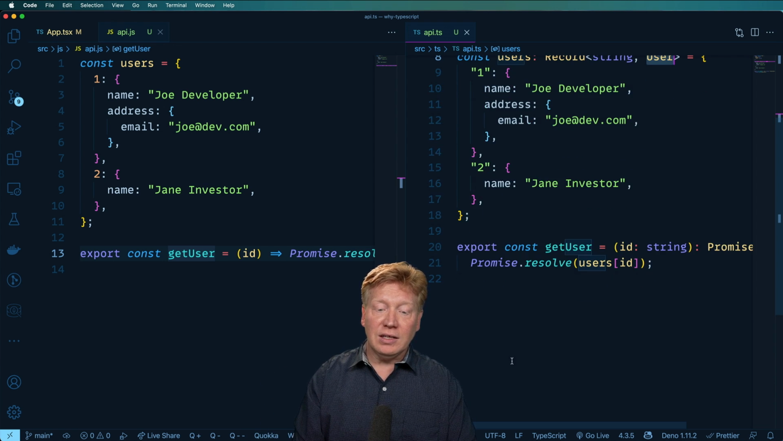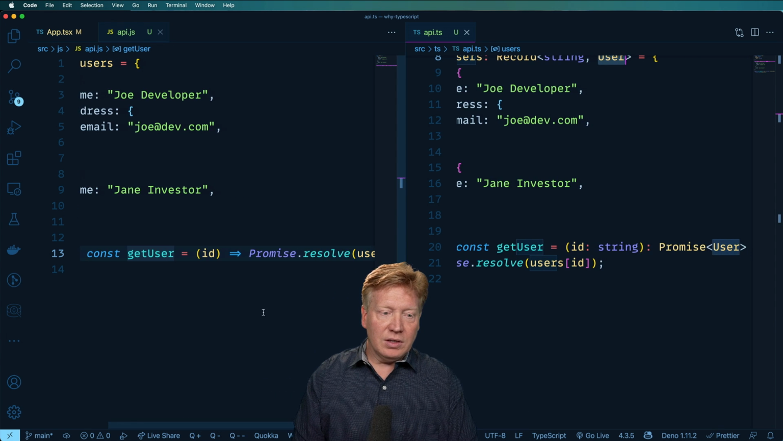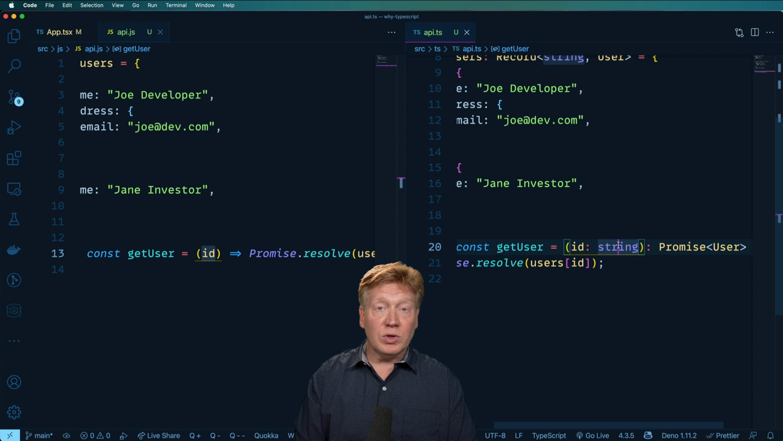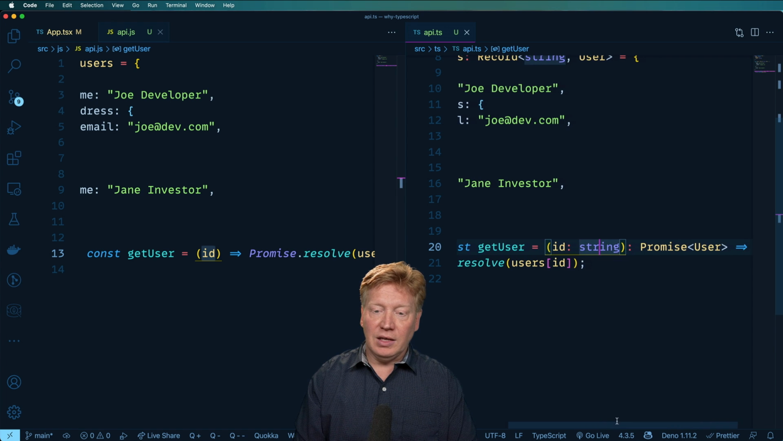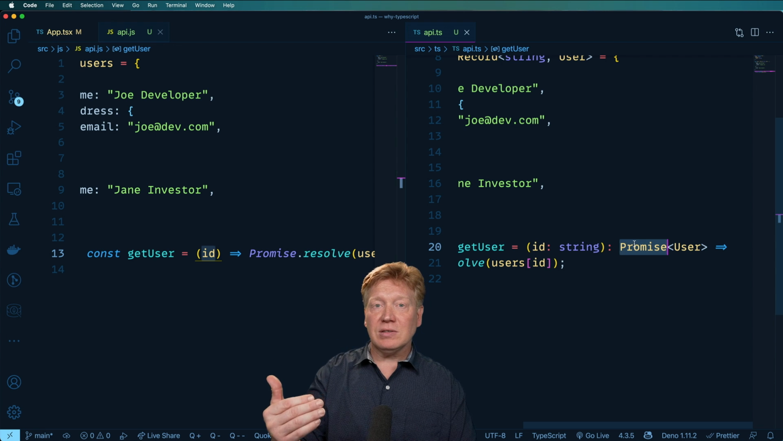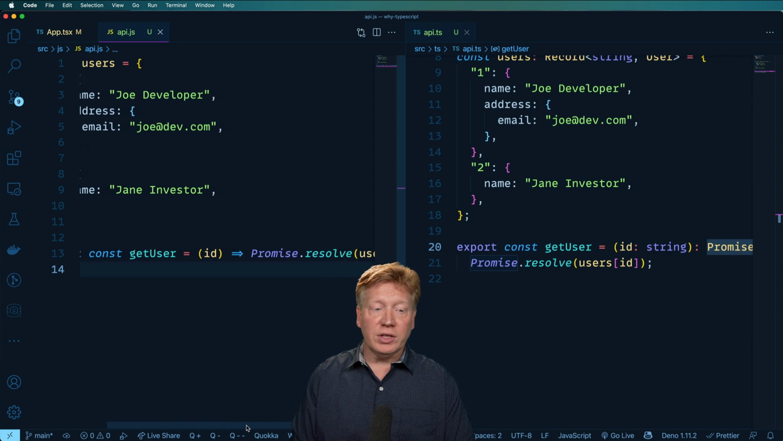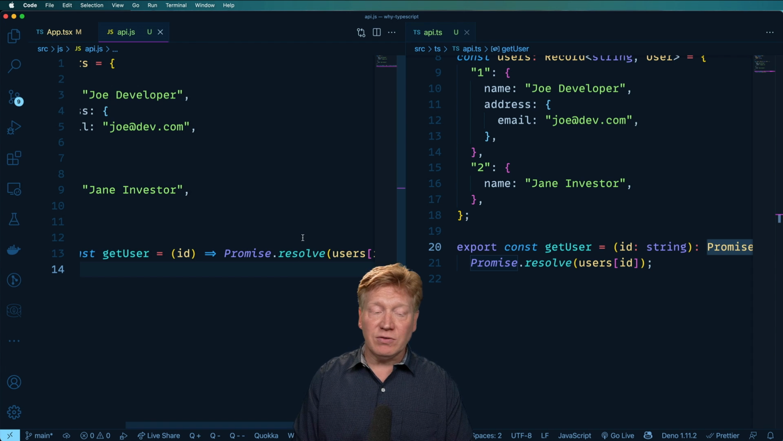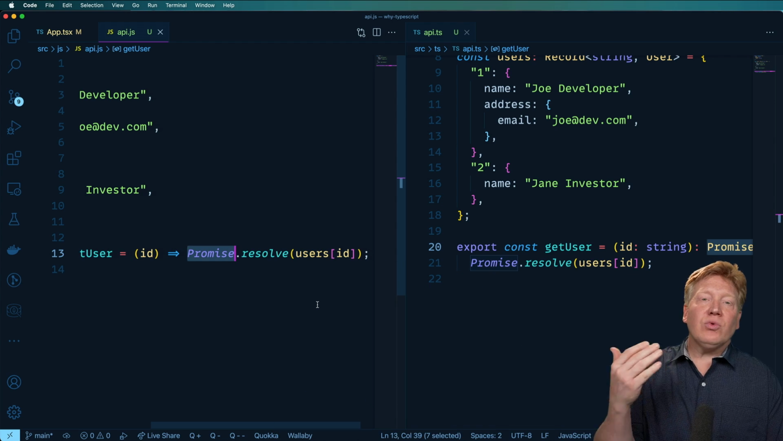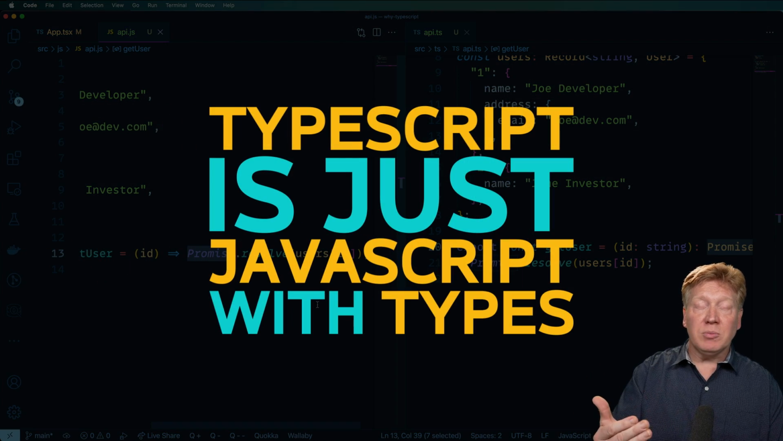And then finally, when it comes to get user, there is some slight difference. There is an ID that's specified as a string in this case, and then the output of the function is also specified, where we are saying that it's a promise to return a user, which is very common when it comes to asynchronous functions. But what's really critical here is that the actual implementation of these functions is exactly the same. You've got a Promise.resolve that returns the user with that ID, which is great because that shows us that TypeScript is really just JavaScript with types.